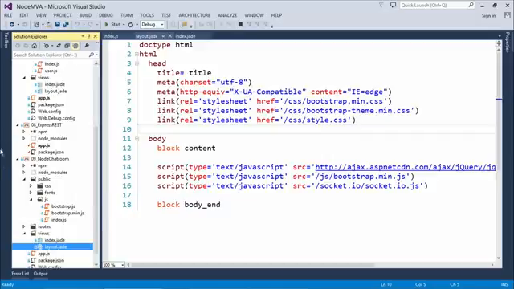Actually, I think I agree with you. I mean, if it worked for JavaScript, it will work for CSS.